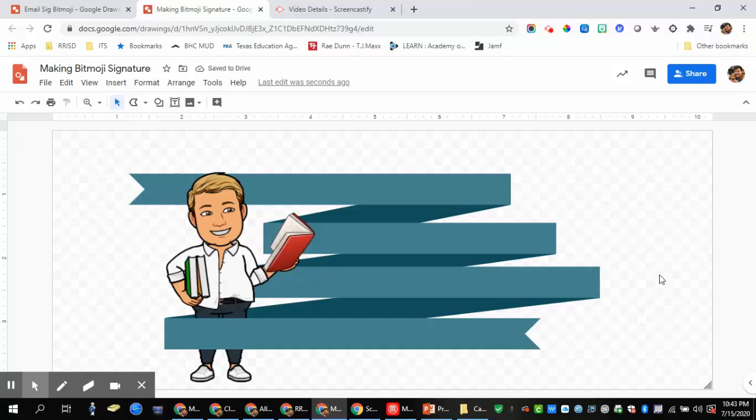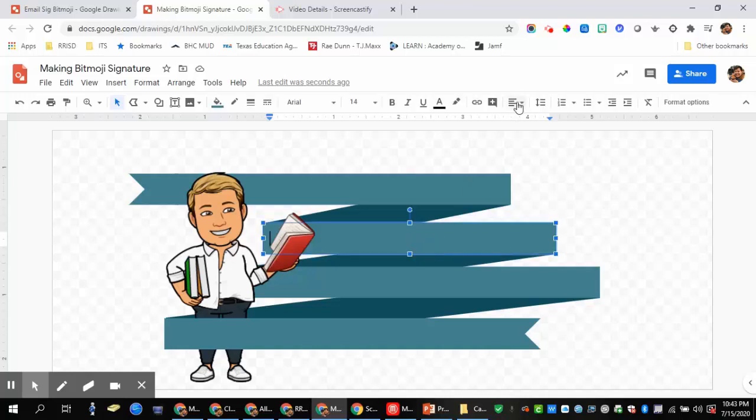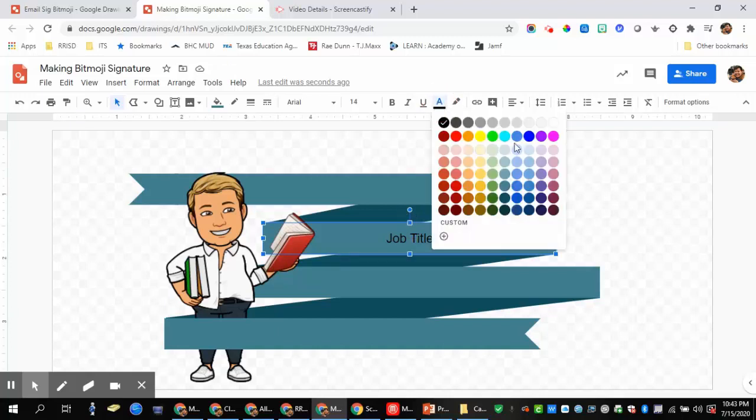Okay, and now I'm ready for the text. And so then I'll add text boxes. I could also, on some of these just plain rectangles, just double click in it and then add my text there. Make sure it's centered. Saying like this is where I put my job title. So I click there. Do white.